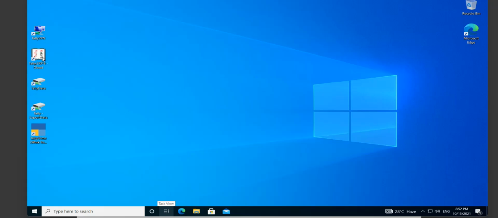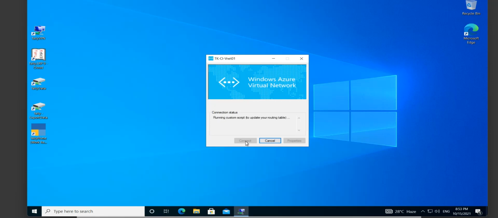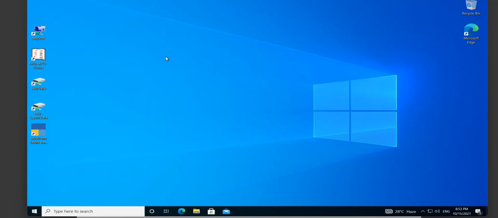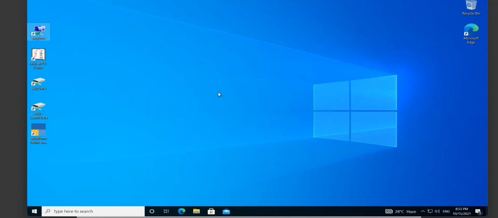To access Cloud Tele, I'm going to connect with the VPN to establish the connection between this PC and the Cloud Tele application. Now the VPN is connected. To verify that the VPN is connected, you can see there is a hang up option there. That means the VPN is connected and a secure connection has been established between this PC and the Cloud Tele application. Now I will be able to open my Cloud Tele application. I'm going to double click on it and open it.